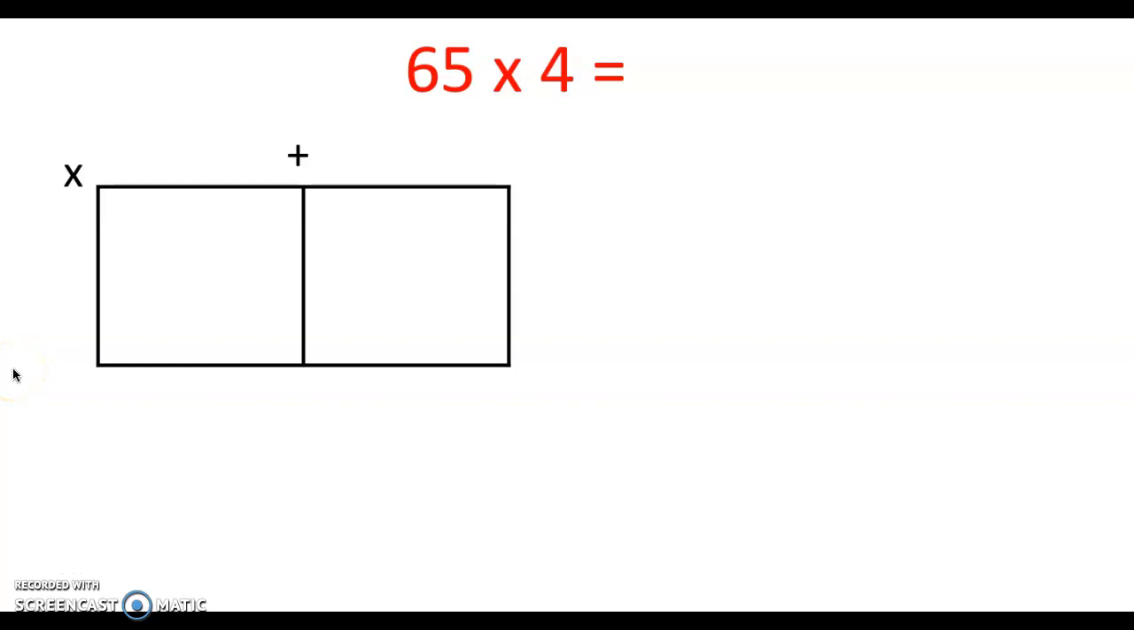We are going to learn how to multiply using partial product, but we are going to do that by comparing it to something we already know, the area model. So over here, I will show the area model. Over here, I will show the new way of doing it, partial product.